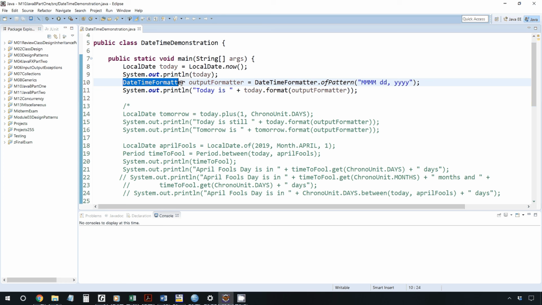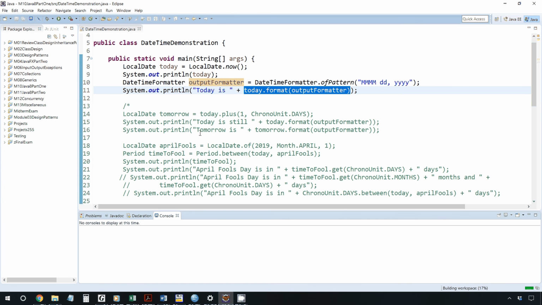Then we're going to create a date time formatter, and we're going to use this pattern here, and we'll see what that looks like. And then we'll print out the today date formatted in that way. So when we run this program, you'll see that the... come on, Eclipse. There we go.